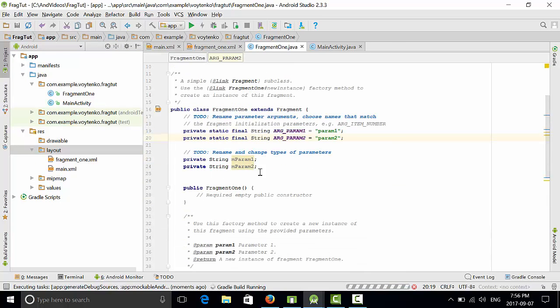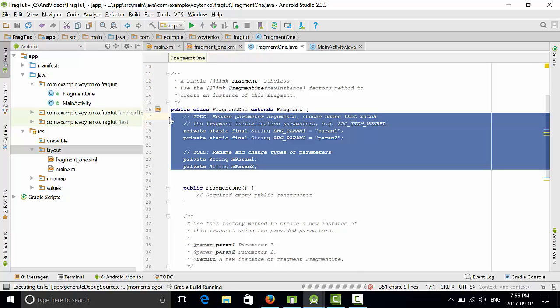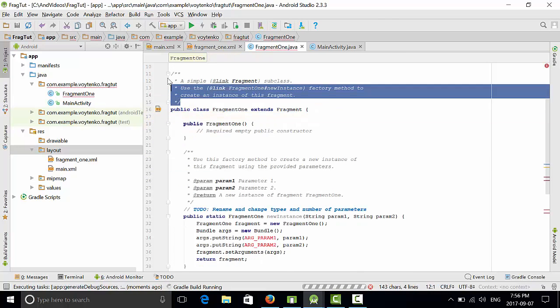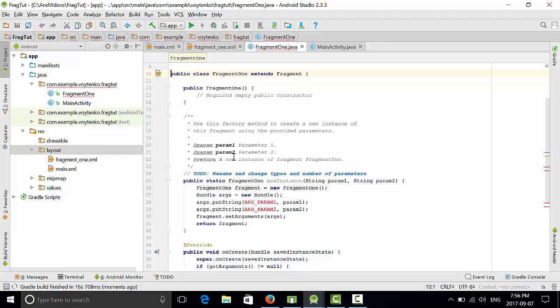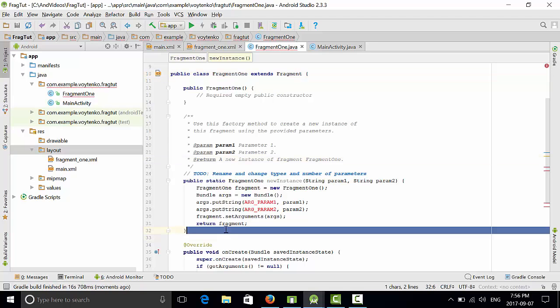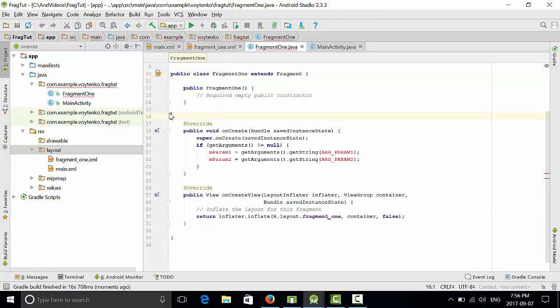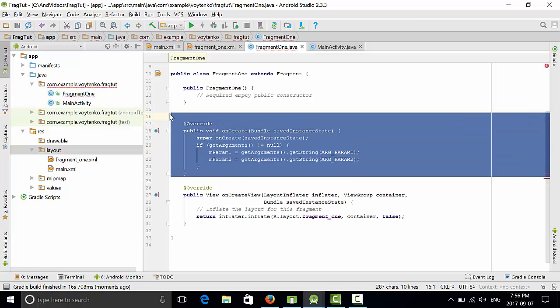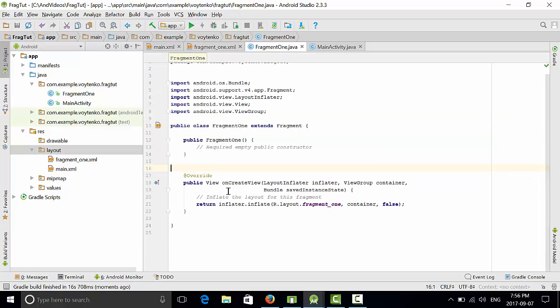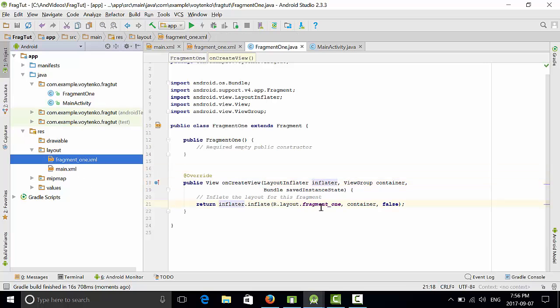So I suggest to clean up this fragment 1 a little bit. We don't need a lot of stuff from here. We don't need these private variables. Just make it a little bit simpler. We need only one method. Which one is this? It's the onCreateView method that actually inflates the fragment 1 layout.